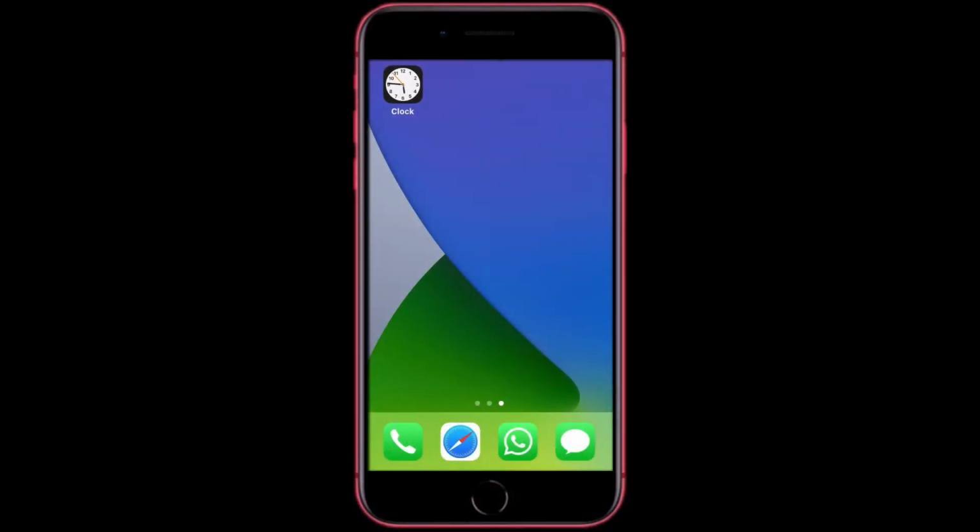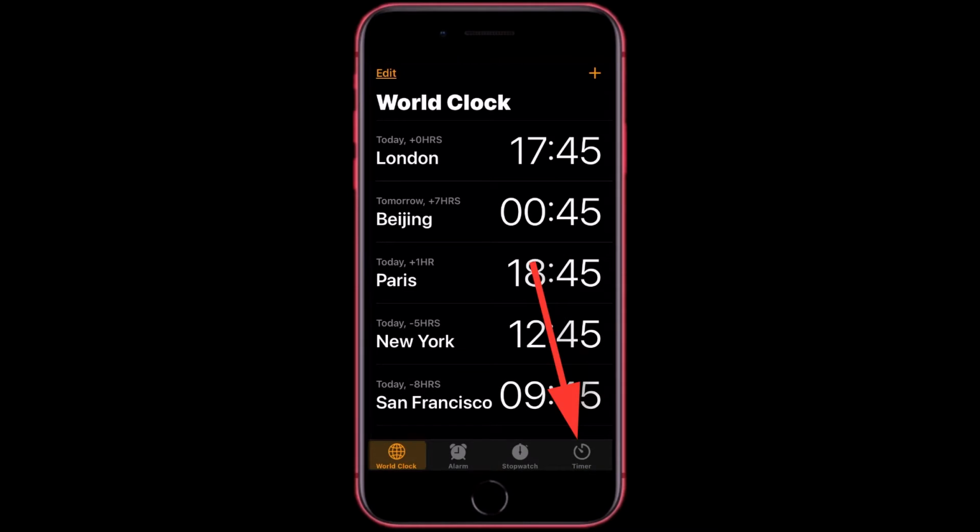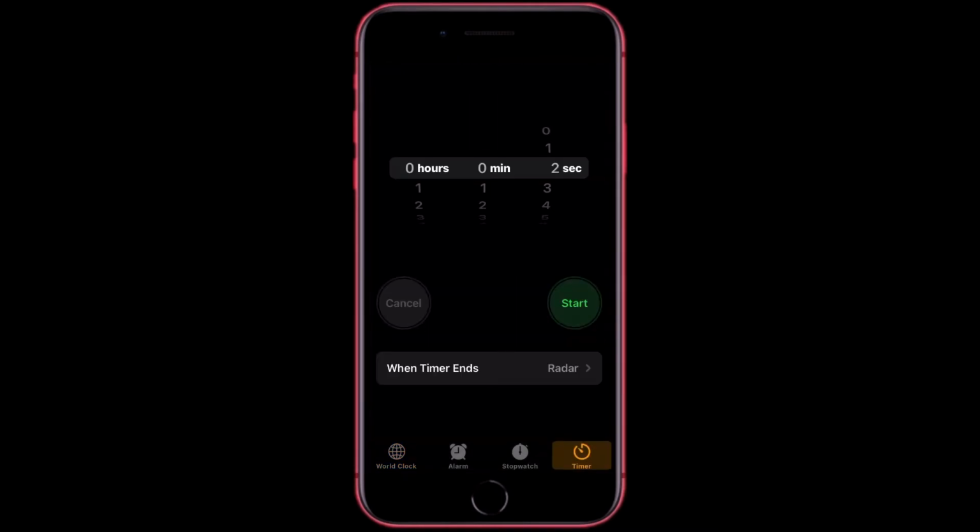First, you want to go into the Clock app. Then you want to tap Timer. Then you can change the sound when your timer ends by tapping here.